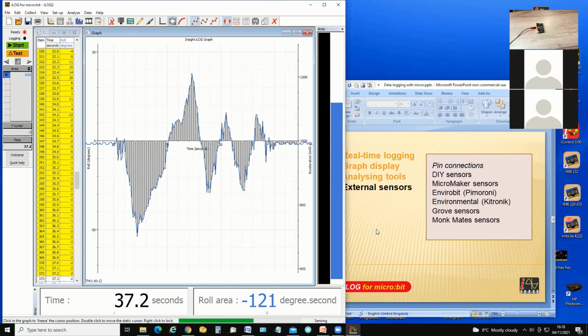Now, if we can use external sensors, the whole variety of experiments that we can do expands. This is a DIY job of mine where I'm just using a thermistor and a resistor in series, and it's a simple potential divider circuit. And because the microbit is equipped with these very convenient 4mm sockets, it's very easy to connect your own sensors up there, and I can use that as a temperature measuring device.